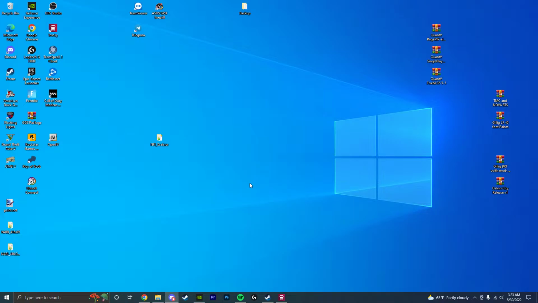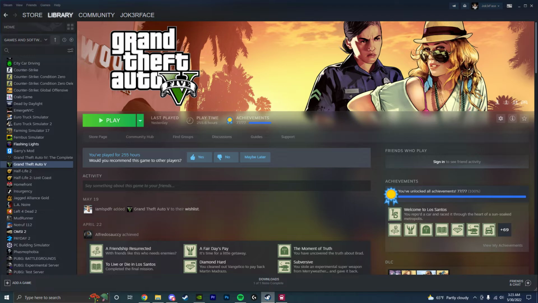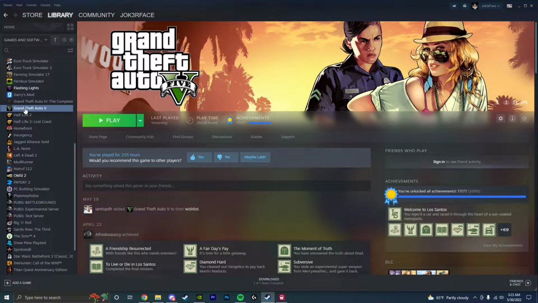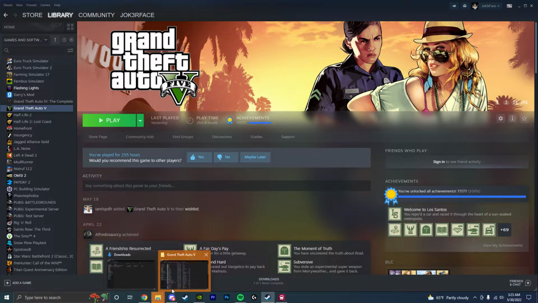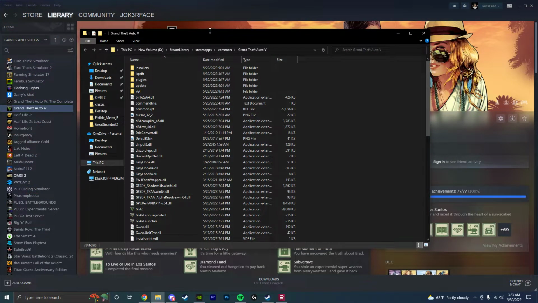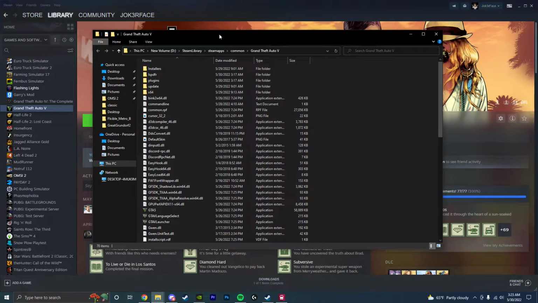The first way is actually going through Steam. So we're going to go ahead and open Steam. And here in our game list, we're going to right click on Grand Theft Auto 5, go down to manage, and then go over to browse local files. And it should pop up on the screen your main directory of Grand Theft Auto 5.